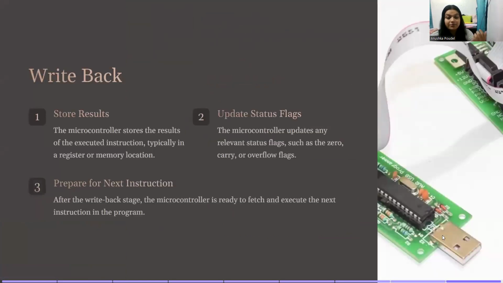We have write back. Stores result. As the instruction has been executed, you need to store your results. The microcontroller stores the result of the executed instruction, typically in the register or ultimately in the memory location. Update the status flag. As the instruction has been executed, the microcontroller updates any relevant status flag, such as zero, carry, or overflow. It can also be a negative flag.